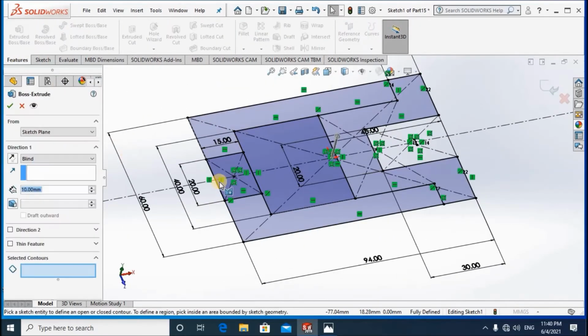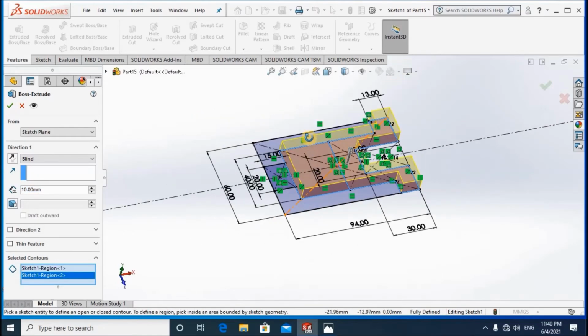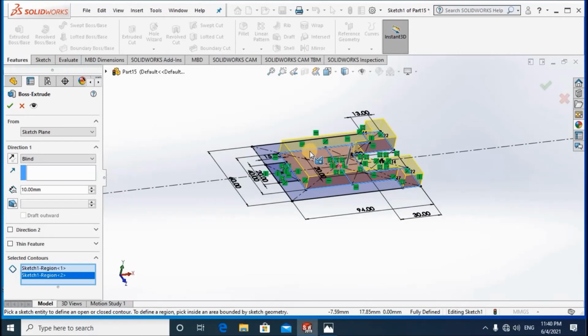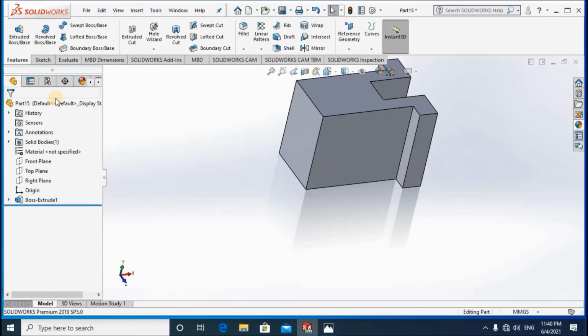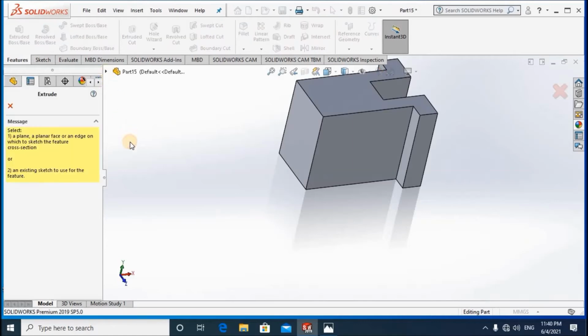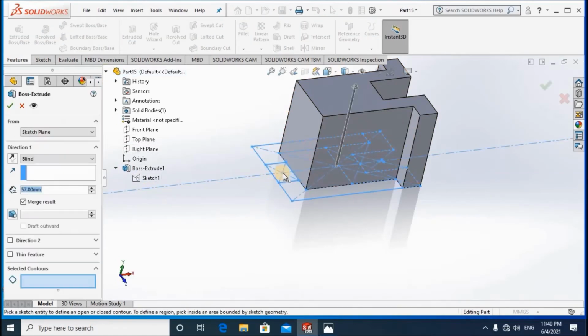The features extrude. This contour and this contour should be 57. Then again select the feature extrude, select the sketch one, select this contour. For this contour, select the dimension 16.